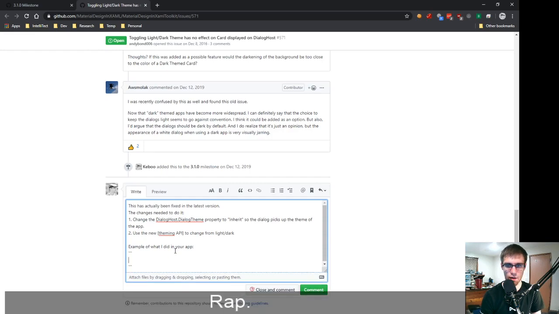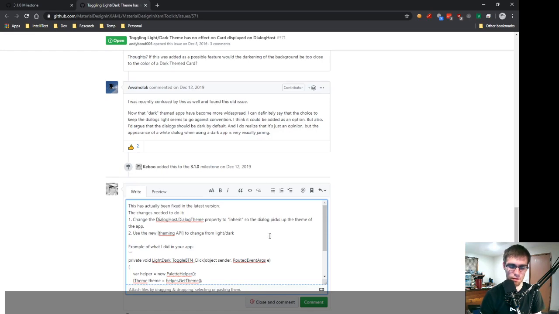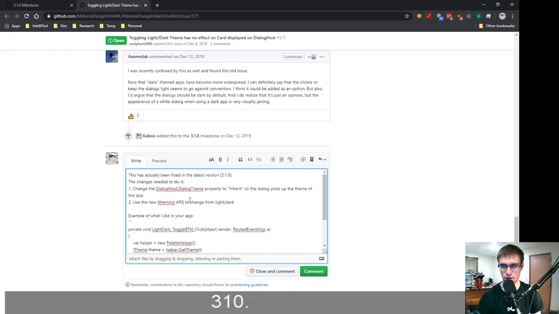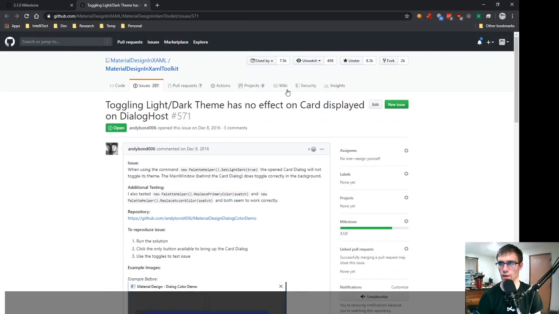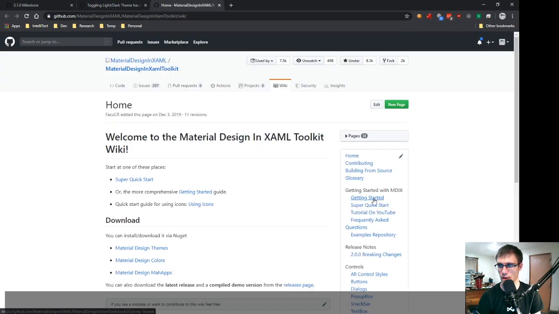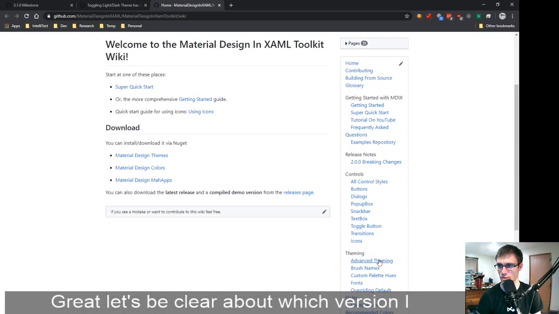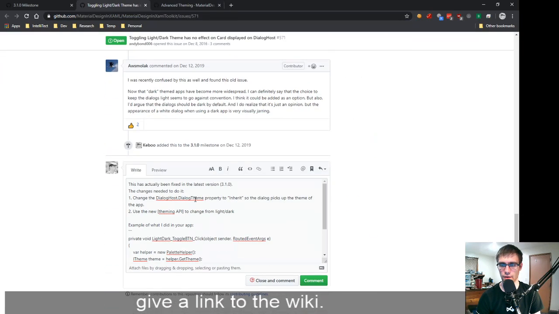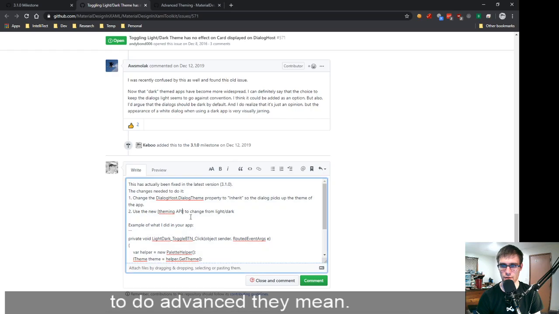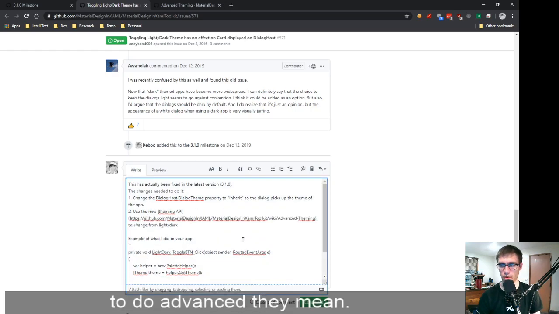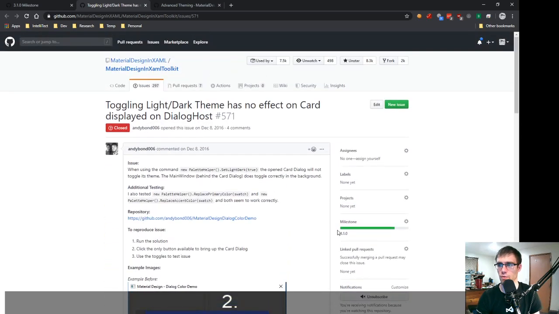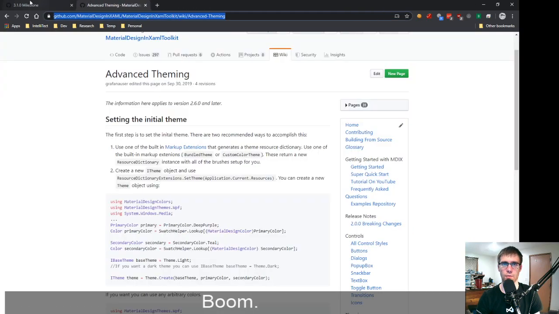I should probably be more explicit in the latest 3.1.0. Right? Let's be clear about which version I tested in. And then this thing here, I want to give a link to the wiki, advanced theming, so that other people can find this if they need to. Boom. Close and comment. Poof, one more thing done from the 3.0 milestone.